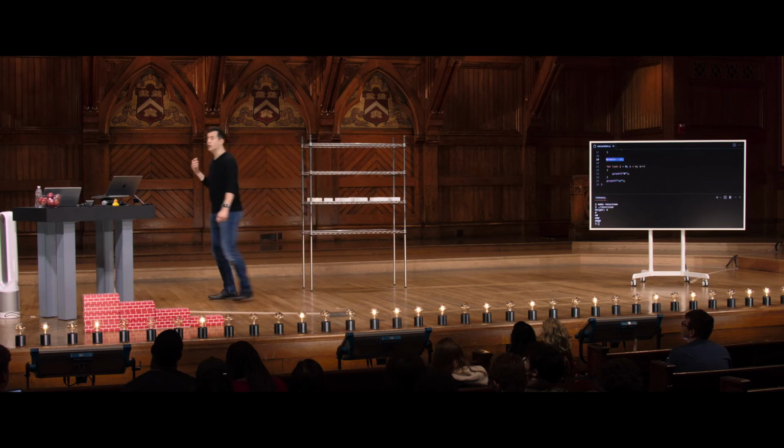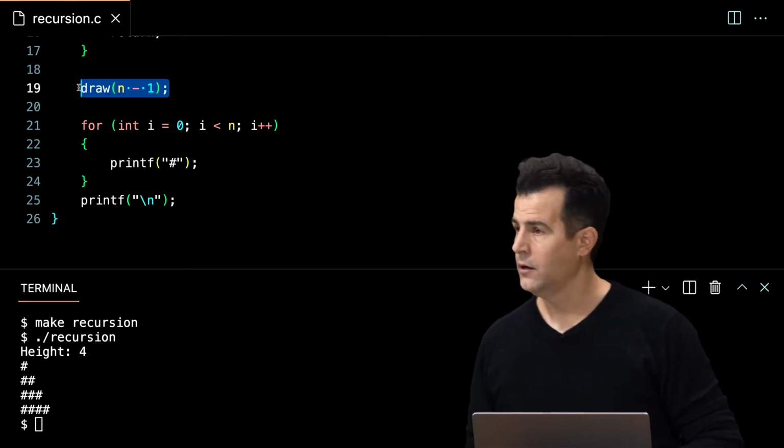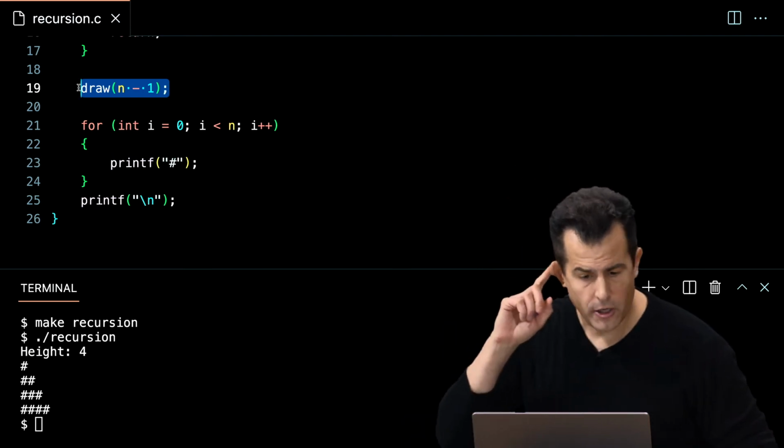Now, question is, can you only use recursion with a void function? No, not at all. In fact, it's very common to have a return value, like an integer or something else, so that you can actually do something constructively with that actual value. Other questions on this? Say a little louder.